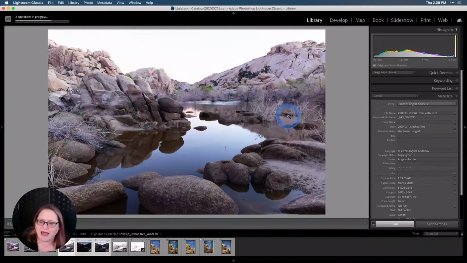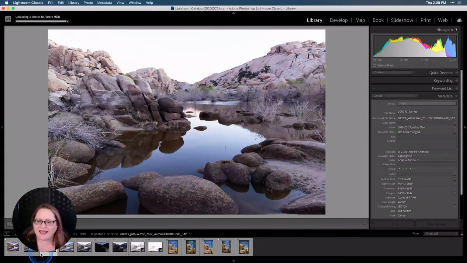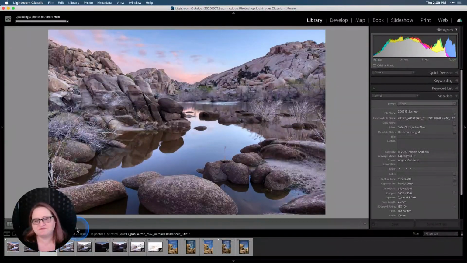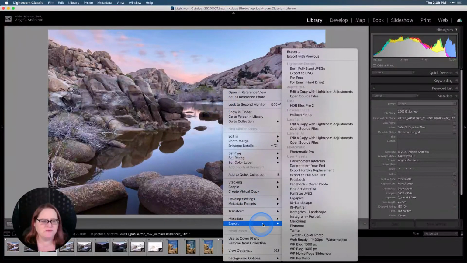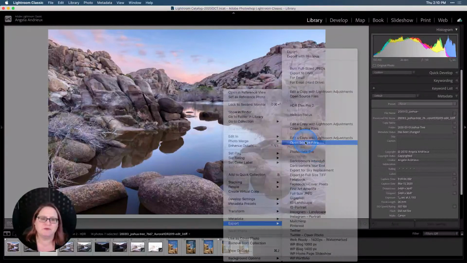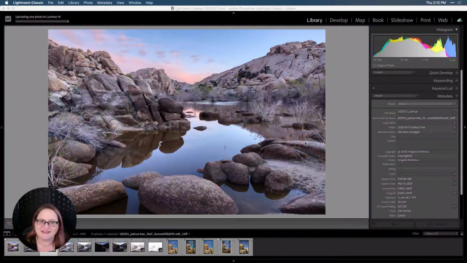So you'll see by clicking apply, I'm back here in Lightroom, and here is my merged image. Now I'm going to go ahead and right click on this again, go to export, and in this case, I'm going to go up here to Luminar AI and open my source files. If after going to Aurora HDR, you made a couple of changes in Lightroom, you'd then want to use the edit a copy with Lightroom adjustments instead. So I'm going to go ahead and open my source files since I didn't make any extra changes and let that open up.